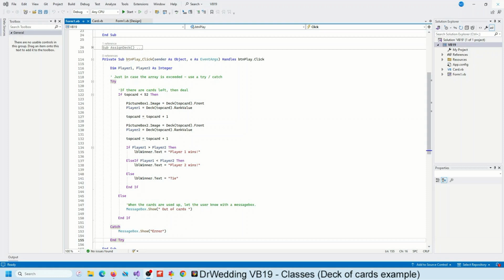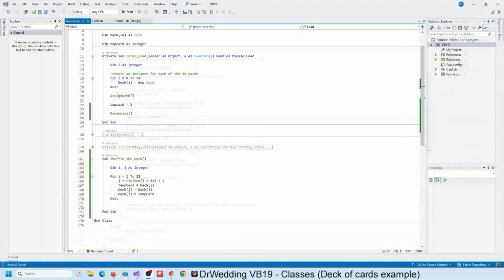Now that the button can deal and determine who the winner is, we'll need to shuffle the deck. In order to shuffle the deck, I'm going to need a random number. Therefore, I have to add randomize to form load. This will mix up the pseudo-random number generator. The subroutine, shuffle the deck, will go through the deck of cards one at a time using a for loop. Each time, it will get a random number from 1 to 52 and swap the current card with that random card.